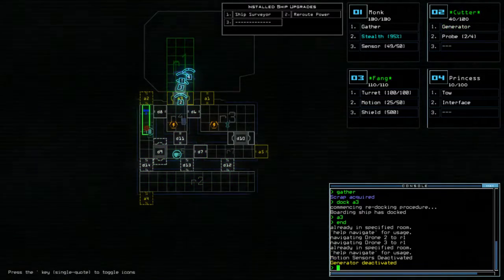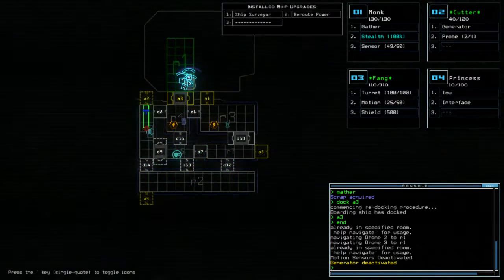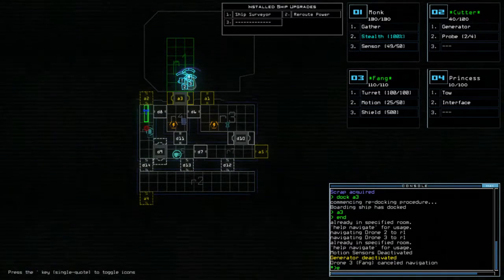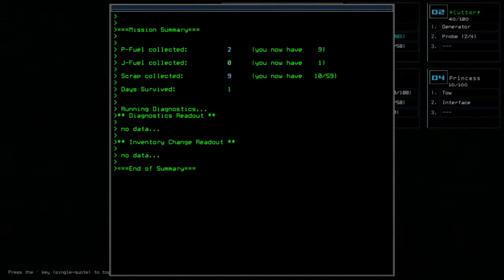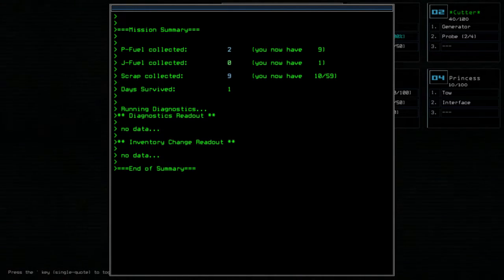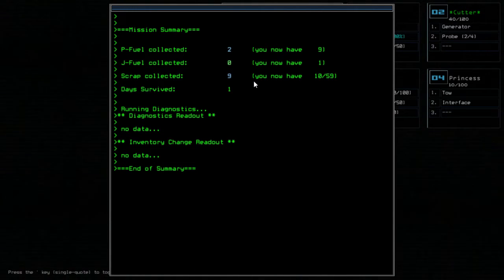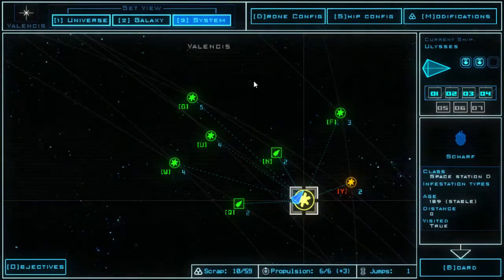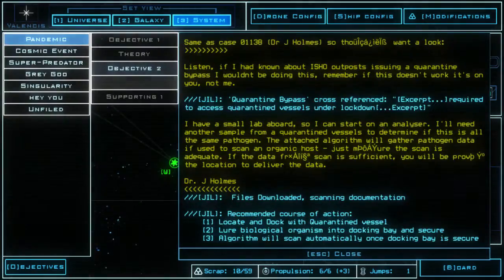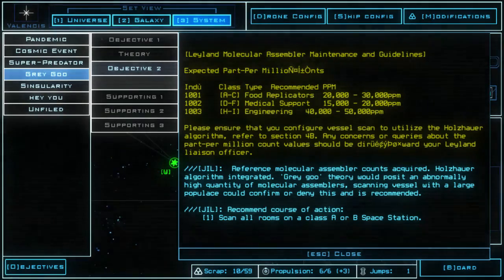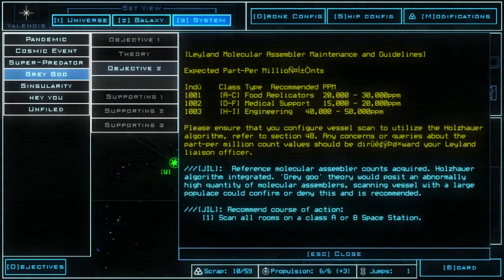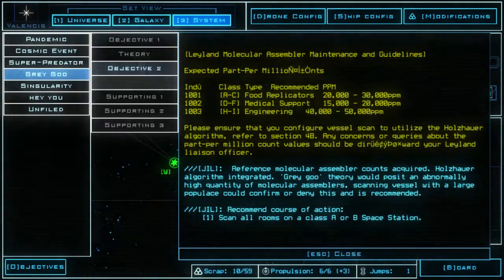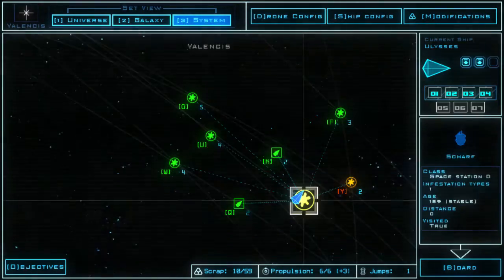Excellent. Found a lot of scrap. Didn't find any modules or anything, though. But could be worse. Nine scrap. And 2P fuel. Very important. And we got part of the Grey Goo quest, I think. Scan all. Oh, maybe not, because there's nothing new there.